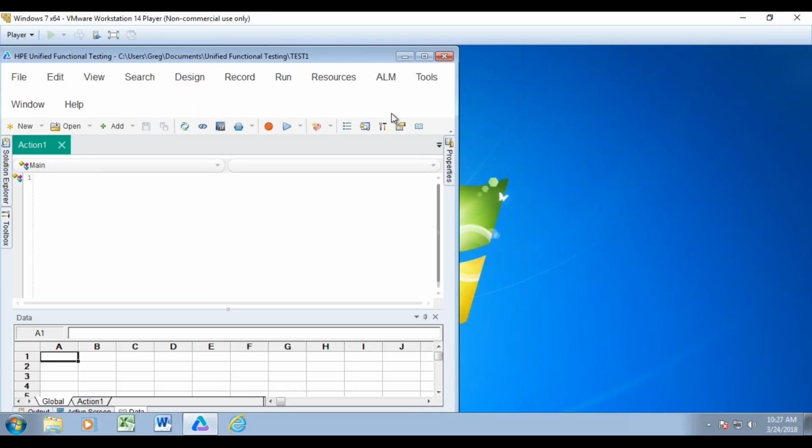Okay, so back to here again. Everyone should have a new test created with the web add-in. So when we launched UFT, we had web selected and ActiveX selected. ActiveX isn't that important for now. I mean, we probably won't use it. It's just in case we come in contact with some ActiveX controls on the screen. But anyway, everyone should have web selected as an add-in.